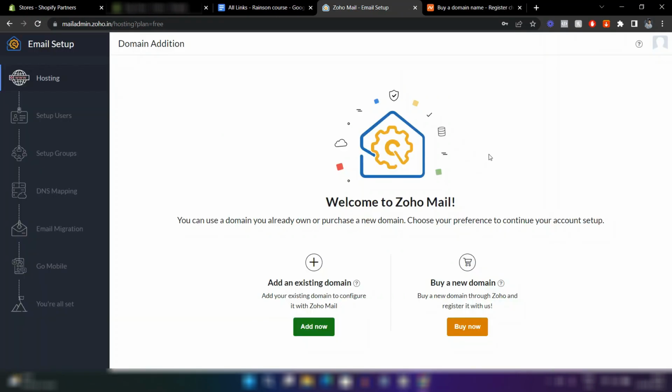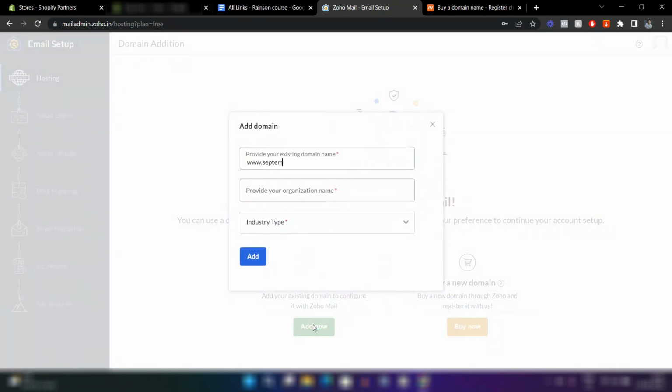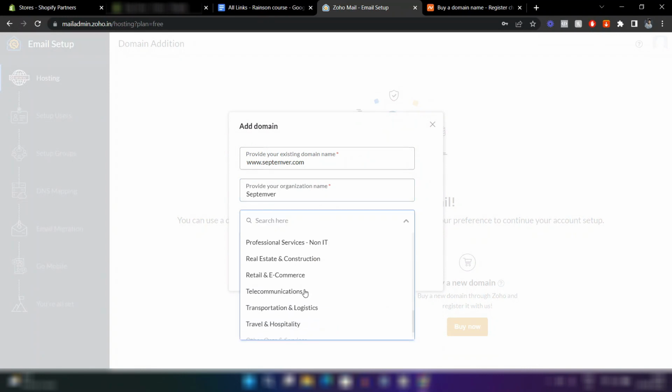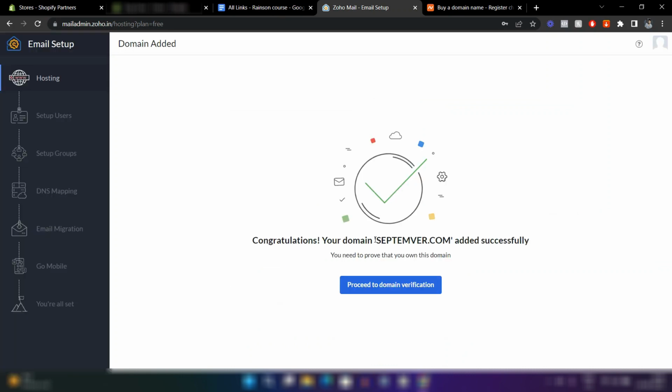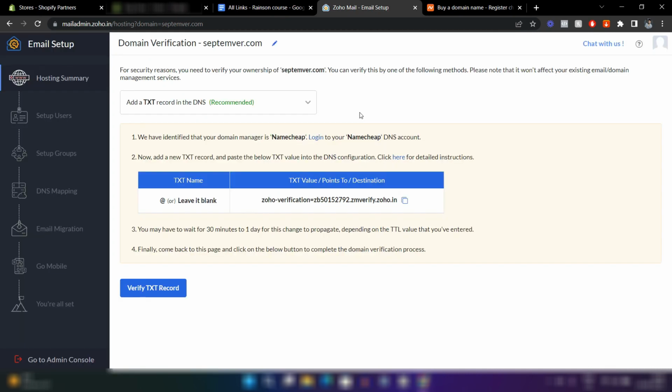After you sign up, this is what you will see, and now we have to add an existing domain right here. I'm gonna click on add now. I'm gonna click on add, and then you have to click on proceed to domain verification. And here you have some few steps which you need to do in your Namecheap account. Alright, so it looks complicated, but it is really easy. Let me show you how to do it.